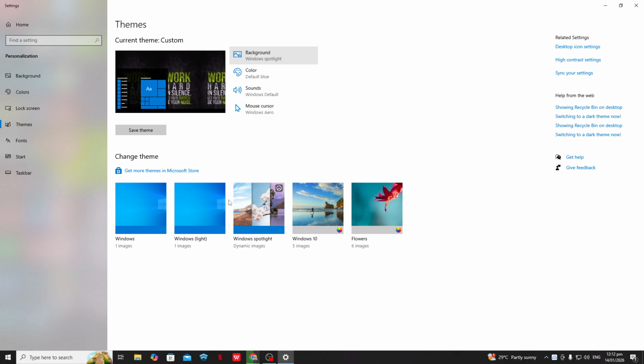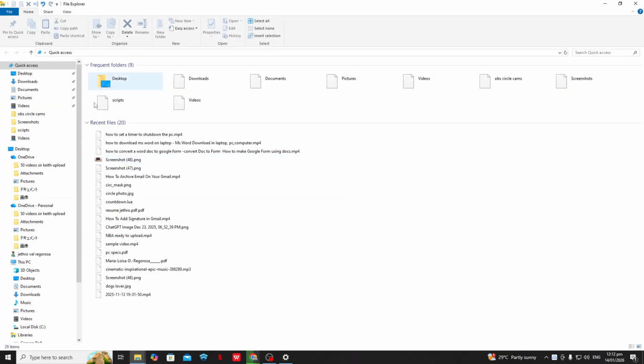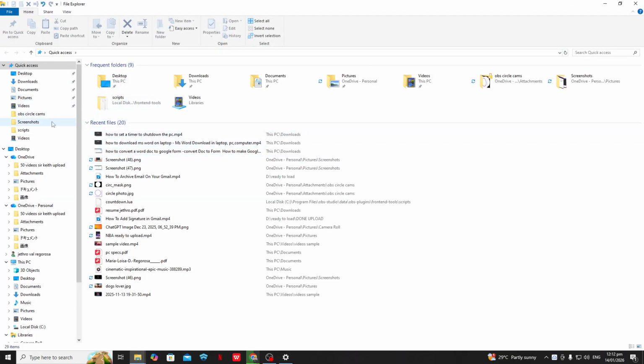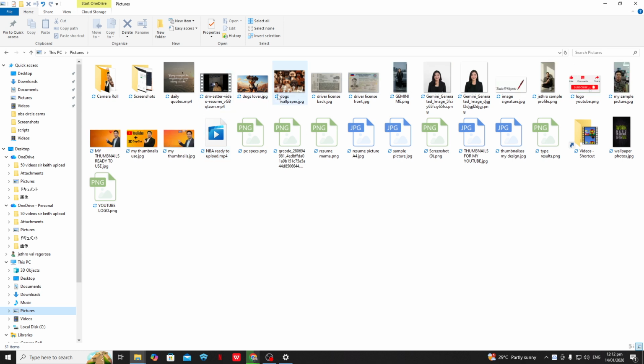If you'd like to use your own image instead, look for the button that says Browse. Click on Browse, and a File Explorer window will open. From here, navigate to the folder where you've saved the picture you want to use. This might be in your Pictures folder, your Downloads, or any custom directory. Take your time to find the image you like best.